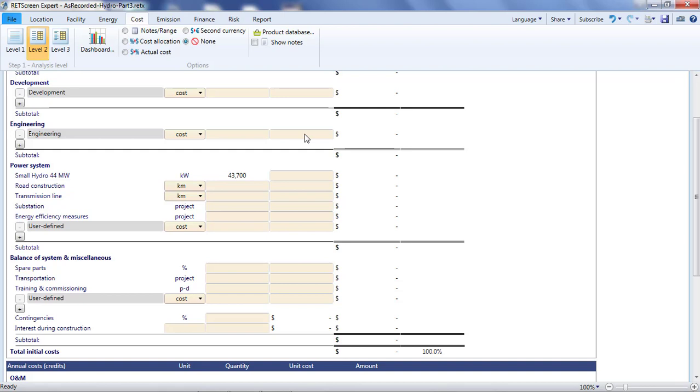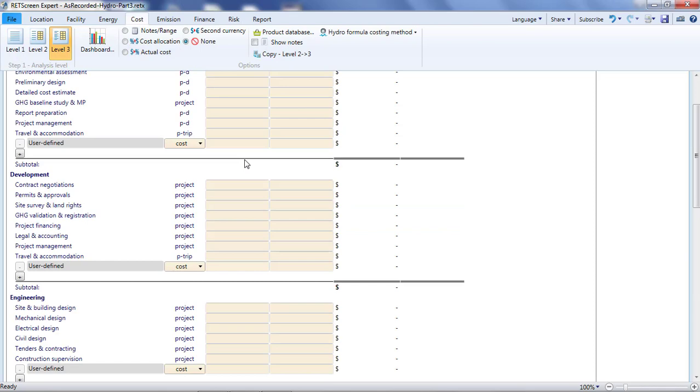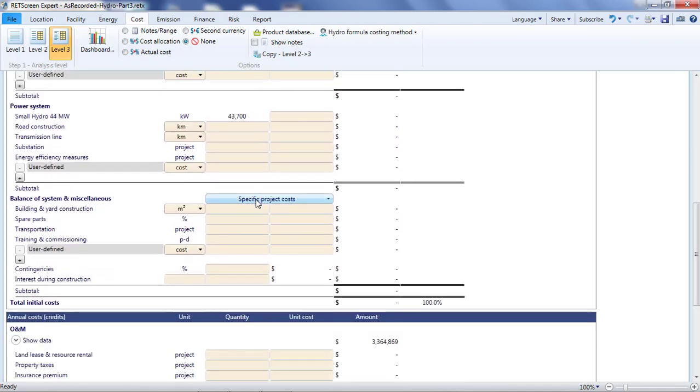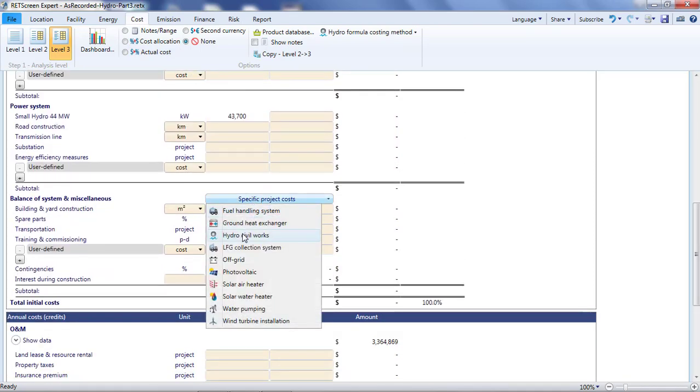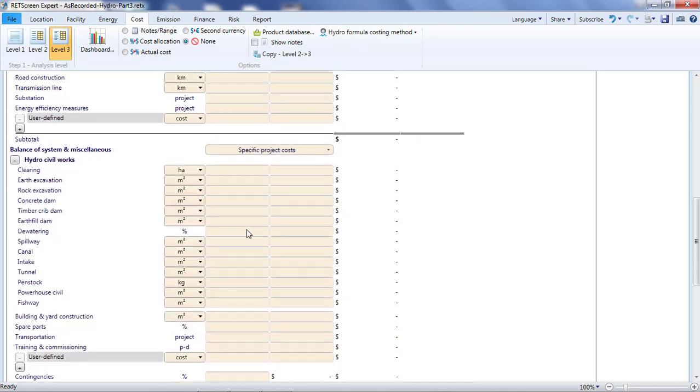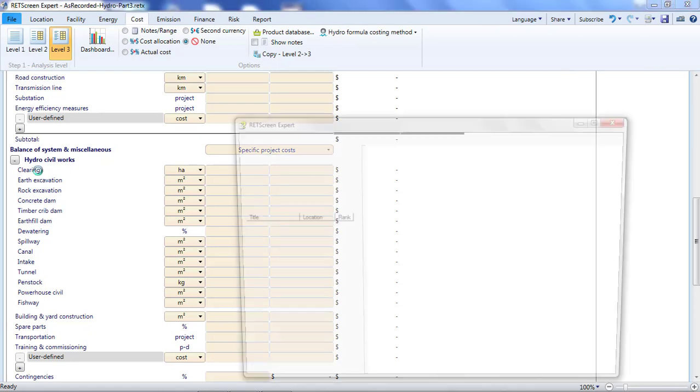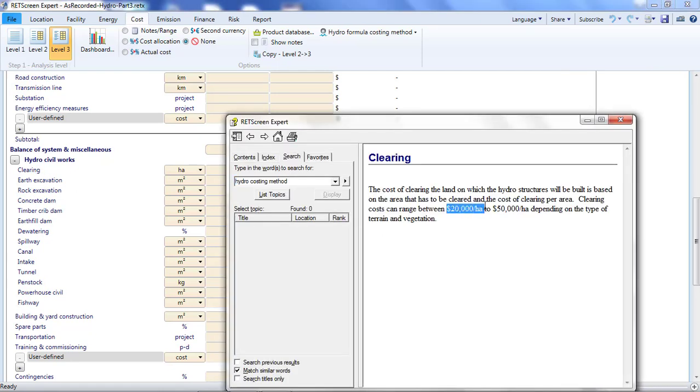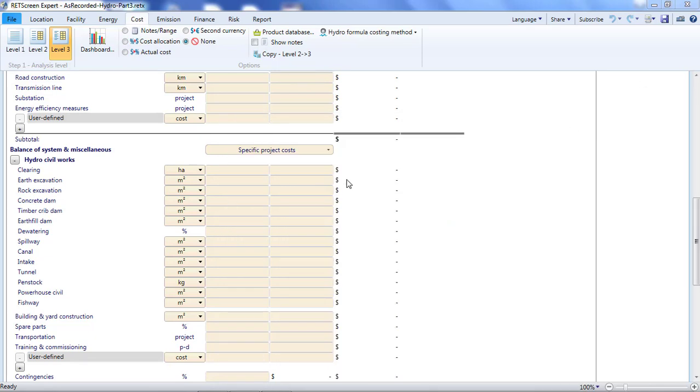Many of the costs for a hydro project will be for various civil works. These vary from site to site. In Level 3, RETScreen provides a list of these items. It is accessed by selecting Hydro Civil Works in the drop-down list for specific project costs in the Balance of System and Miscellaneous section of the initial costs. If I already have a study that estimates these costs, I could use this study, in combination with suggested values found for each item in RETScreen Help, to fill out this section. But it is not easy, particularly for non-experts.